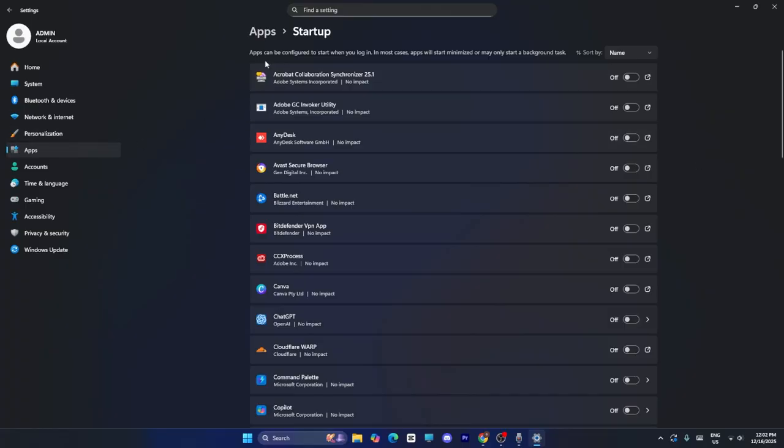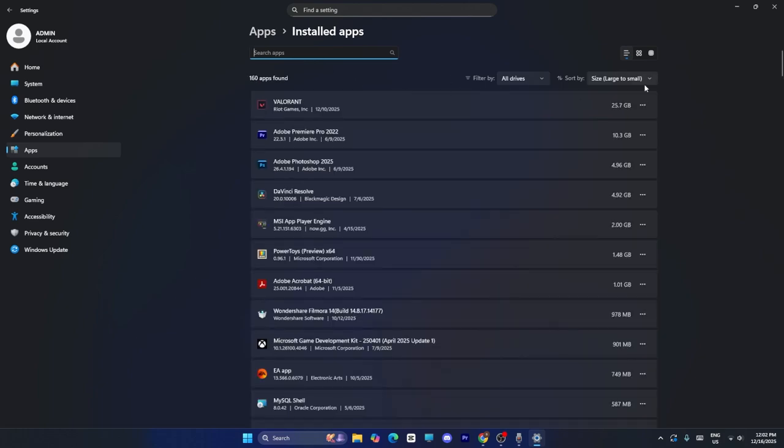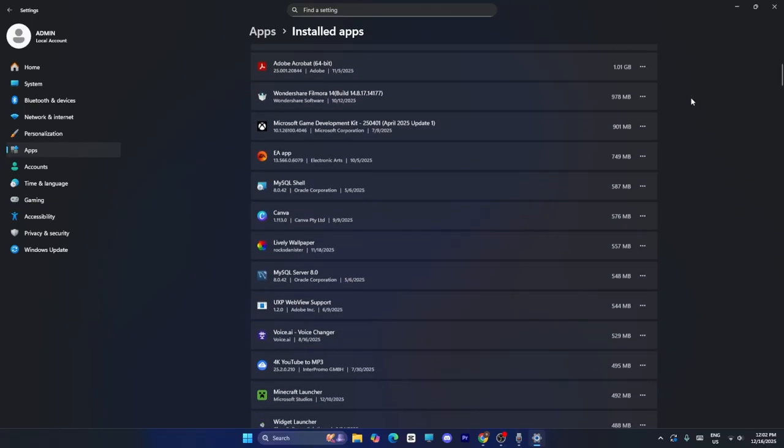And also you have to go back, and right now go back and click on installed apps. Now these are the places where all the apps are installed. Now you have to go over here in the sort by. Now I have to sort from large to small. And right now, as you can see, Valorant is one of the leading apps that I'm having right now. If you scroll down, I can see there are a lot of apps.